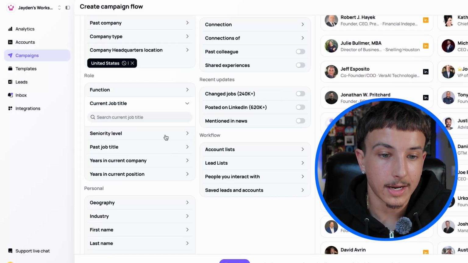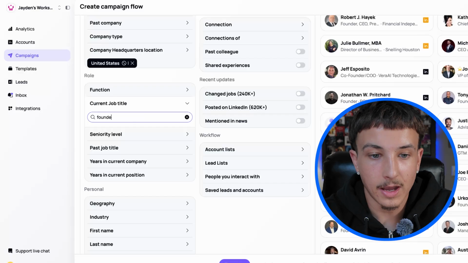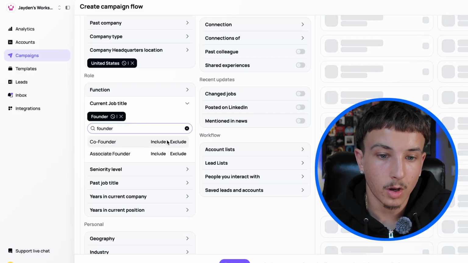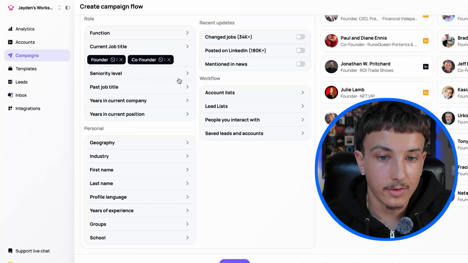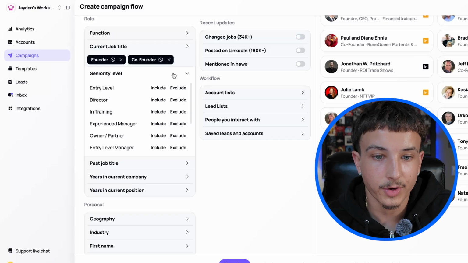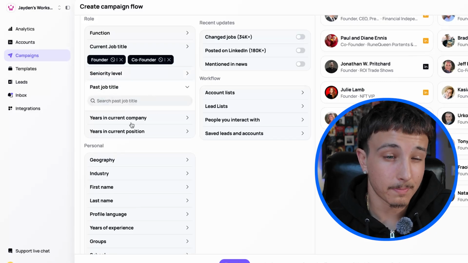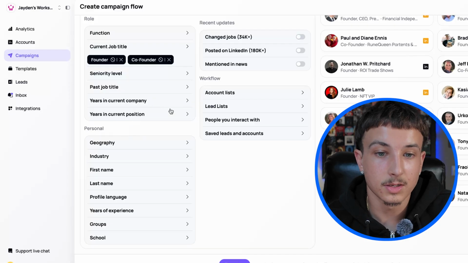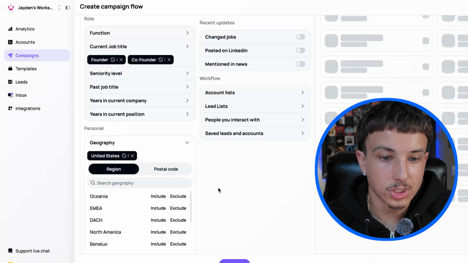You want your current job title. Like I said, we're going to be targeting founders, so we're going to include those. You could also do co-founders as well. You can click their seniority level here, so if you want entry level, director, in training, things like that. You can even choose their past job title, the years in the current company, the years in their current position. There's so many filters that you can use for this, but just tailor this to your ICP. Make sure you include the geography as well.